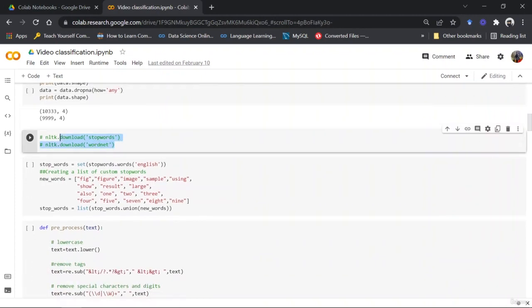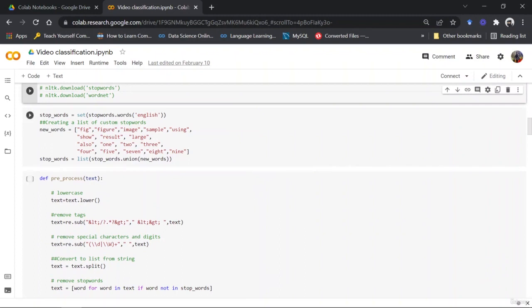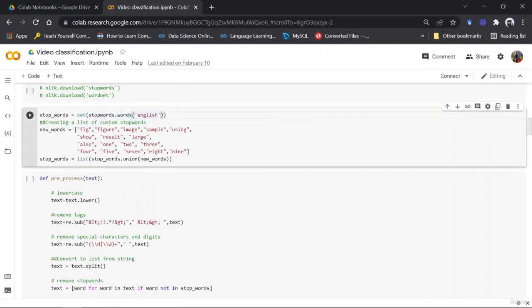Then you have to uncomment this and run this cell block, because you might not have the stop words already present in your Google Colaboratory environment, and you might not have WordNet too. So just download this, or else you would get an error in the later parts of the code. Now you can see that I'm importing my stop words here. I've already imported these stop words, but I'm getting a set for my stop words here, and I'm passing English in it.